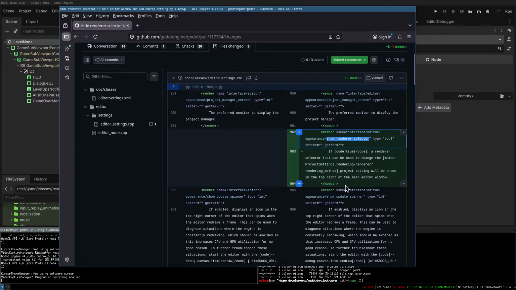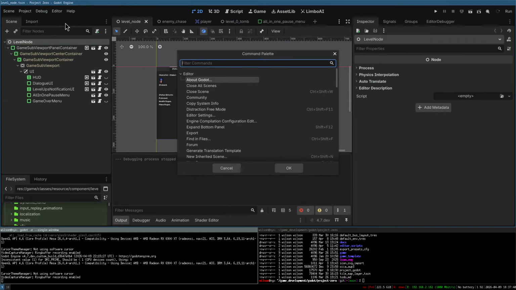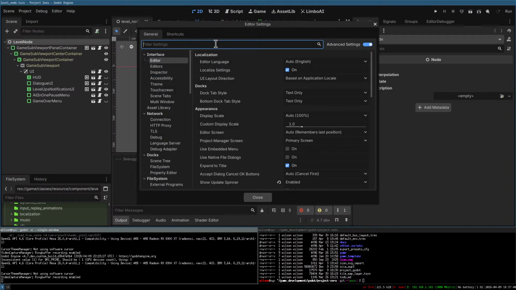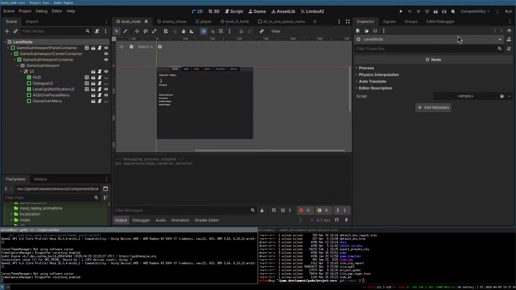So we have a show render selector setting. All right, let's go over that. This should be in editor settings, I think. Show render selector. Here we go. And where? Oh, there it is. I like it. I really wish this was on by default.